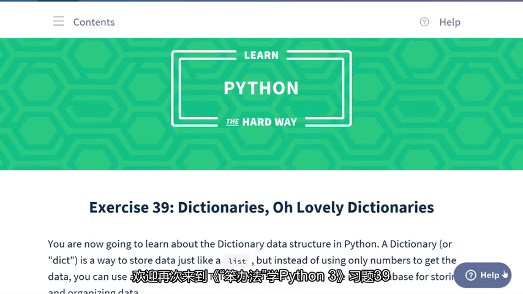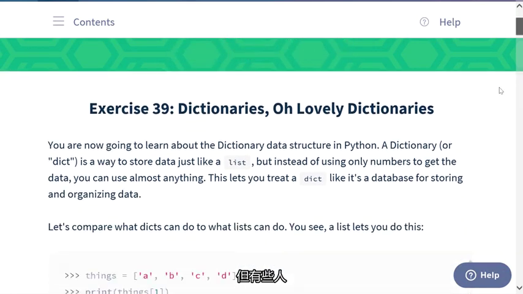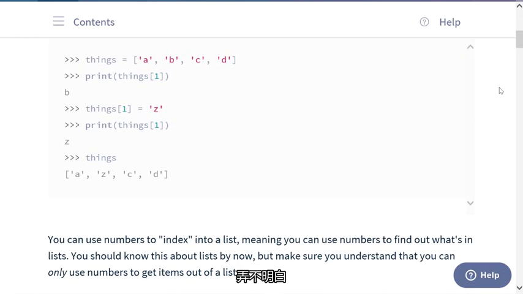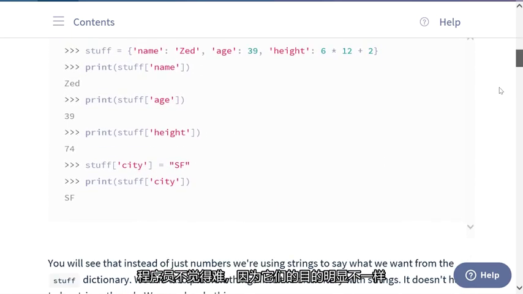Hello again, and welcome to Learn Python the Hard Way, exercise 39. This exercise is not difficult, but I run into several people who have an issue with the difference between lists and dictionaries, which is sort of strange as a programmer because they serve two totally different purposes.